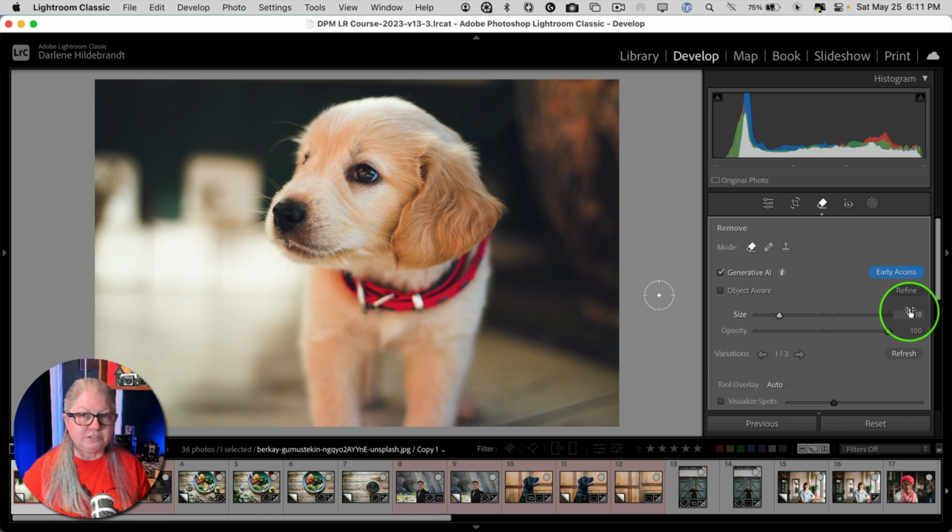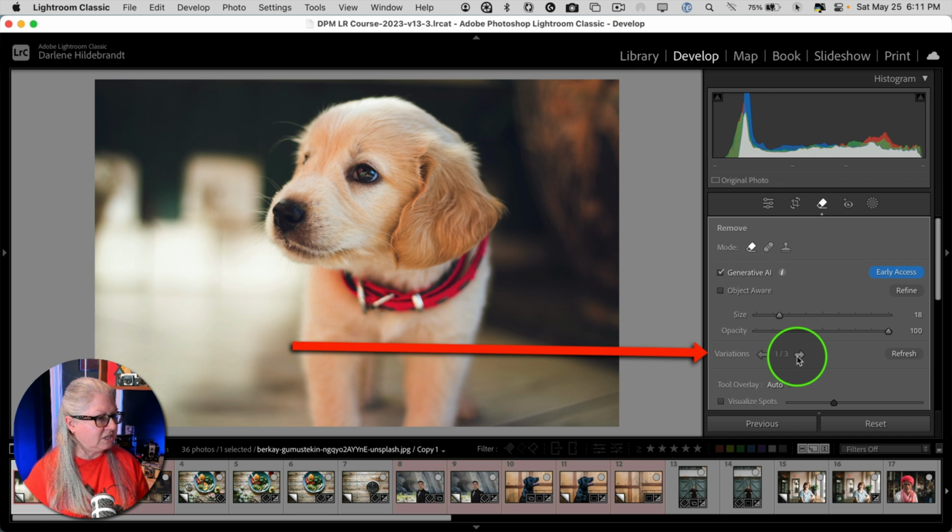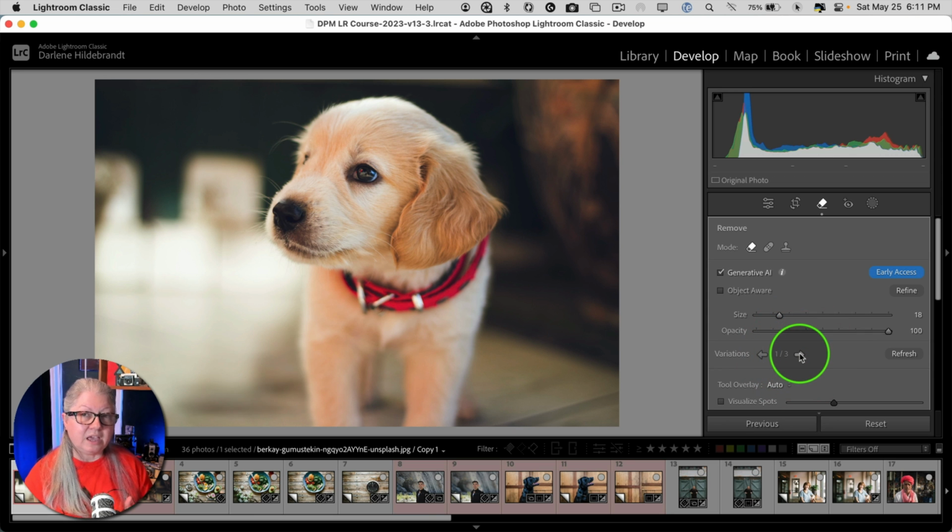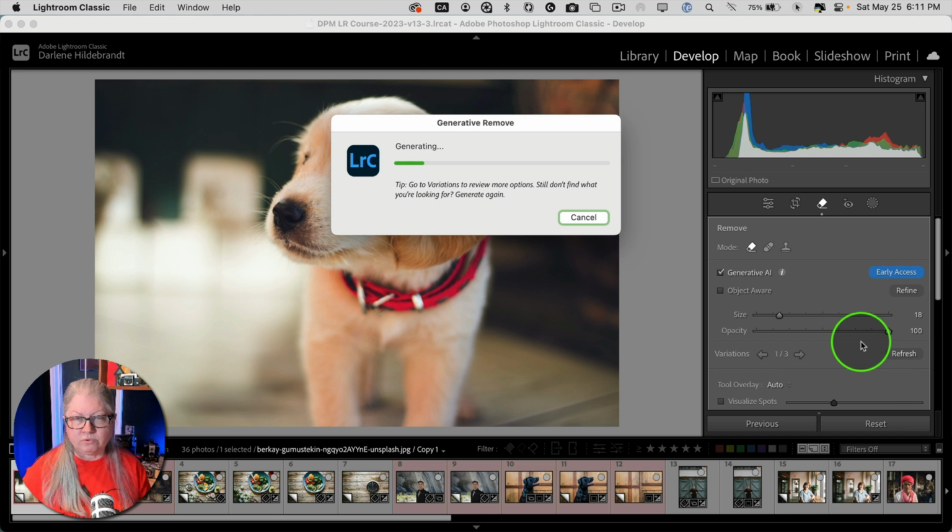If you've tried the generative tools in Photoshop, you'll know that you got three versions from which to pick. The same is true here. If we look right here, it says variations, and we can just click the arrows to scroll through the three options provided. Here's the second one and the third one. If you don't like any of them, you can just hit refresh and it will run through it again and give you three new options.